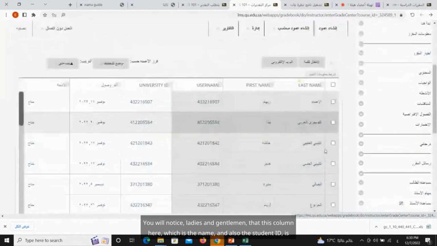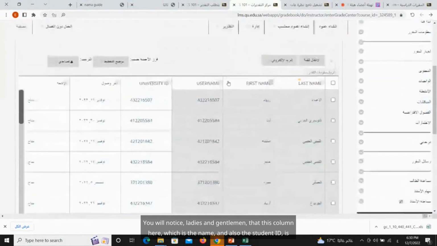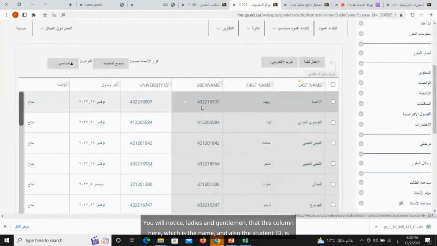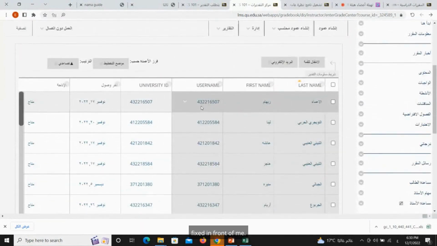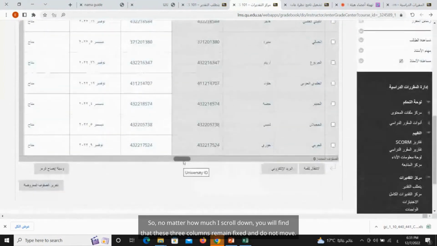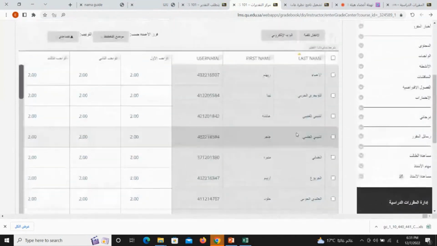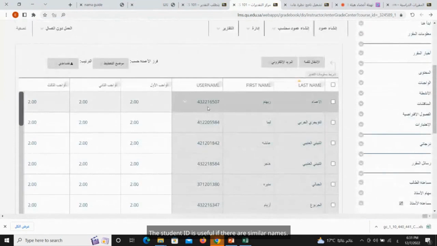you will notice, ladies and gentlemen, that this column here, which is the name and also the student ID, is fixed in front of me. I can see the student ID clearly. This is also important for us. So no matter how much I scroll down, you will find that these three columns remain fixed and do not move. And the student ID is useful if there are similar names.